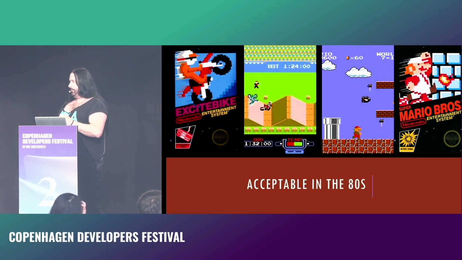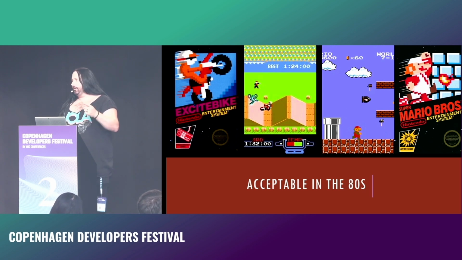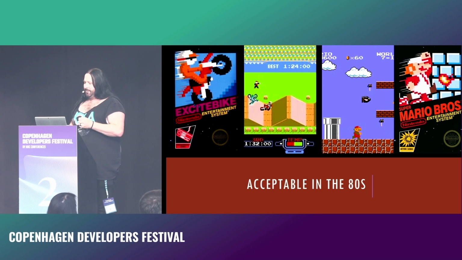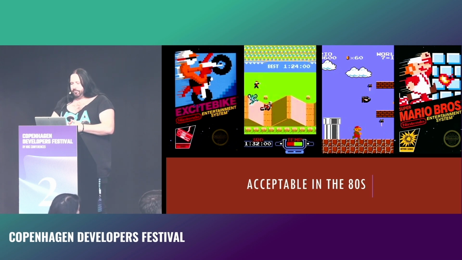Super Mario Brothers, even on the NES, was built on the code base of Excitebike that came out the year before, because Mario's locomotion is the same as Excitebike's movement code. So, super interesting history of this.